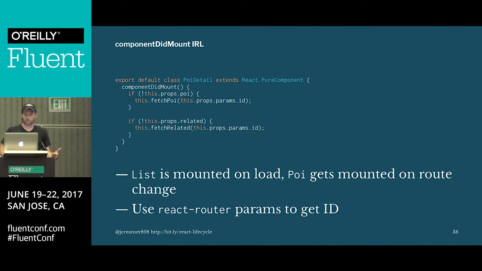But it's really cool because if you go to one of those POI pages and hit refresh, it's server-side rendered, and so my initial state does exist. So the POI would be there. So this doesn't fetch an AJAX request when you go to the page when it's server-side rendered.